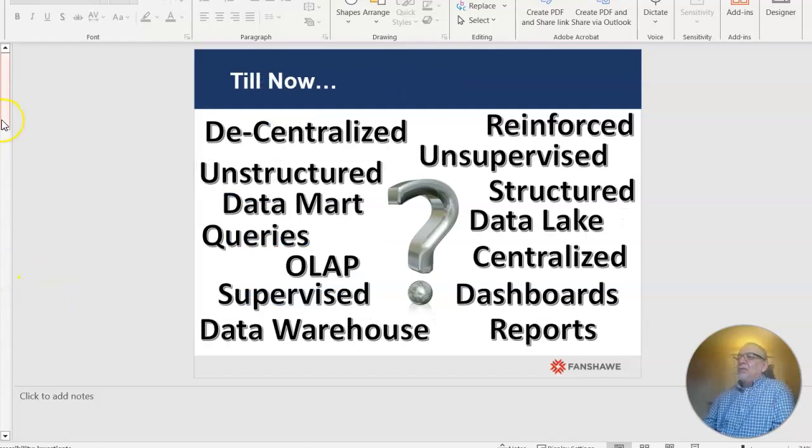So there's a lot of key words here: decentralized versus centralized, right? We've talked about that. Unstructured data versus structured data. We should know about that. The difference between data lakes, data marts, data warehouses. Supervised versus unsupervised machine learning. We talked about that. So again, I would review a lot of what we've covered so far this semester.